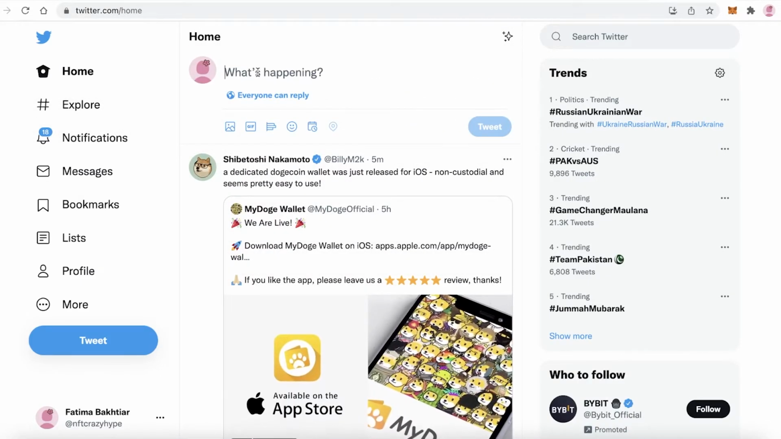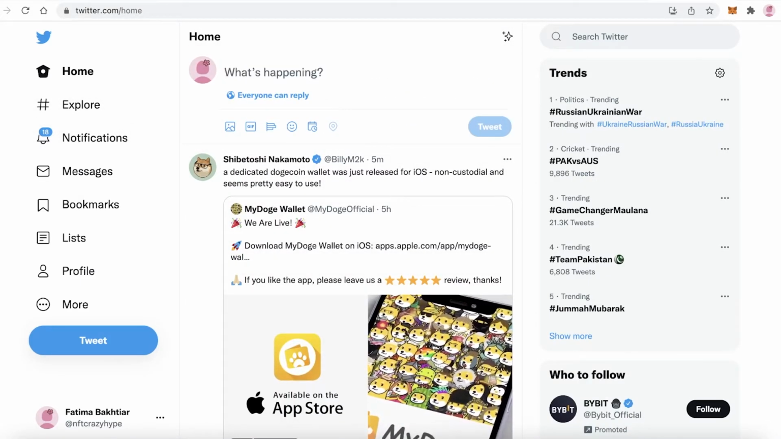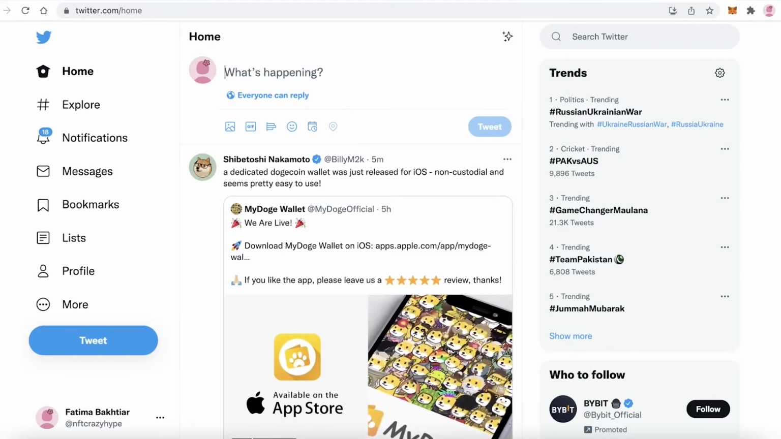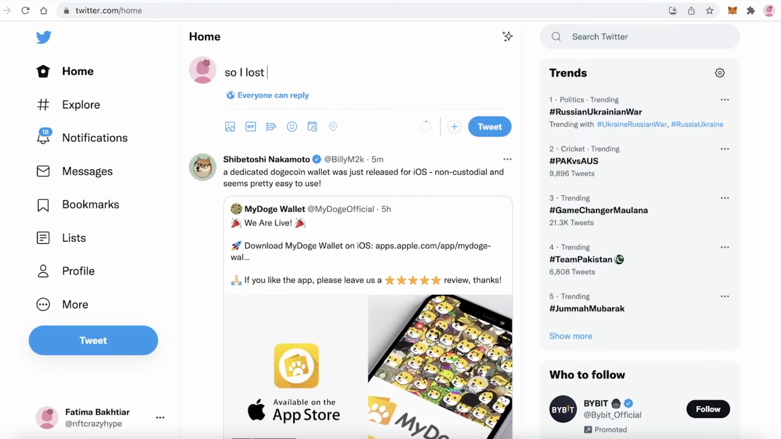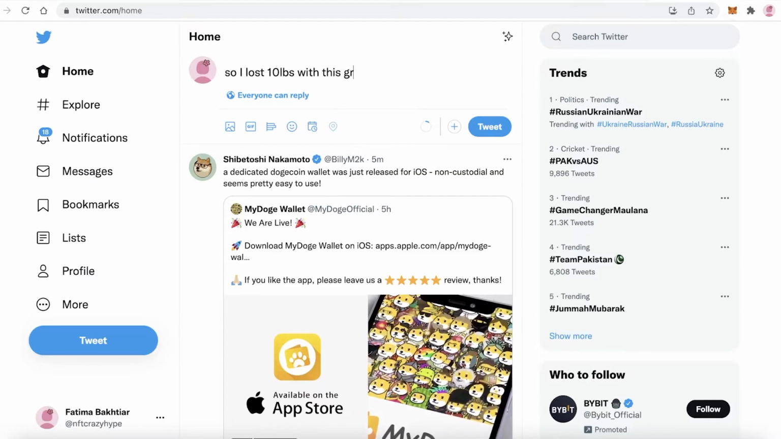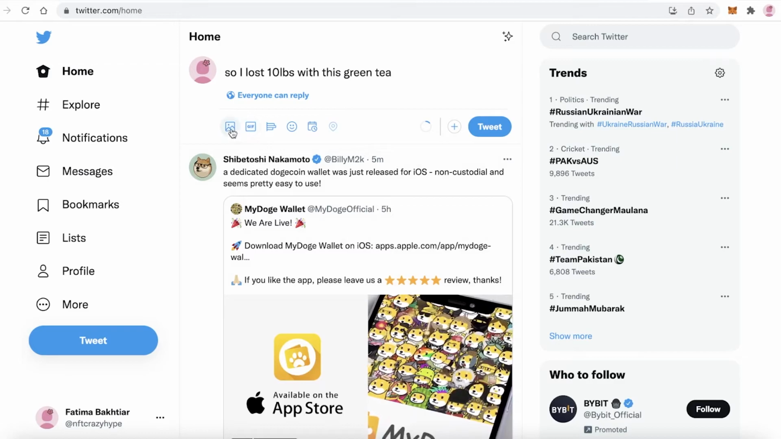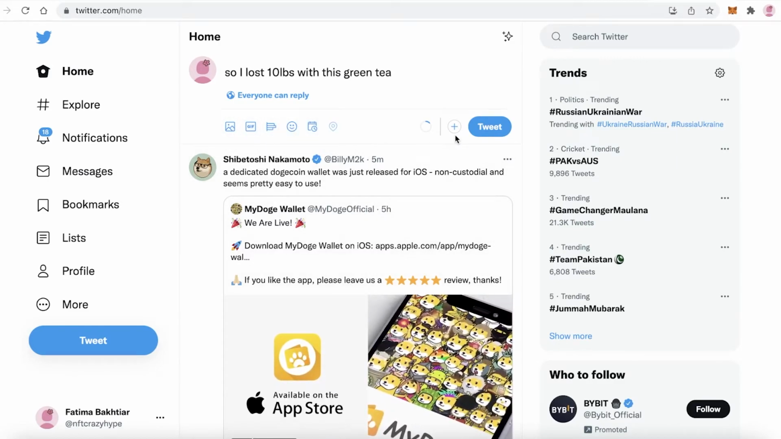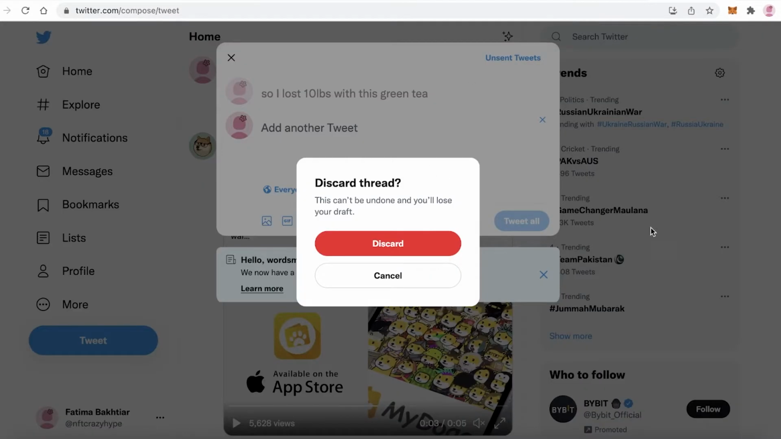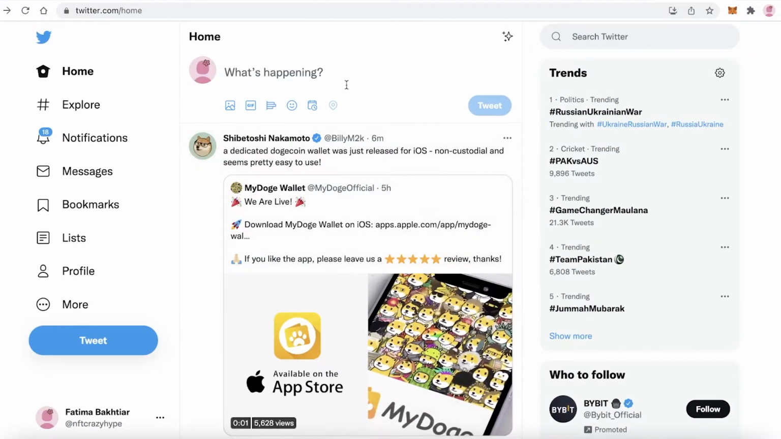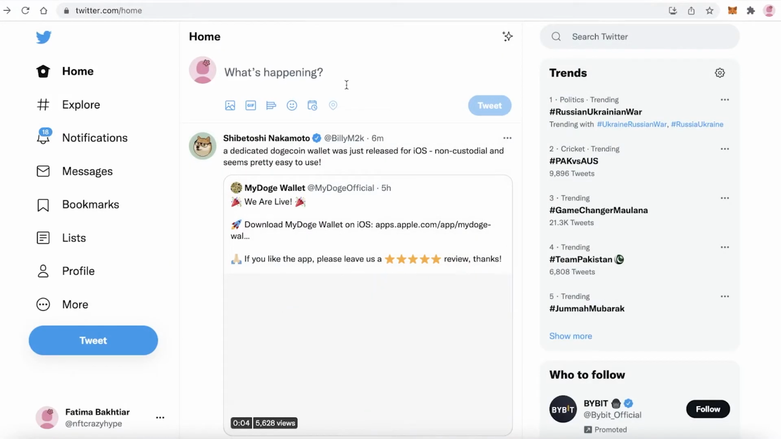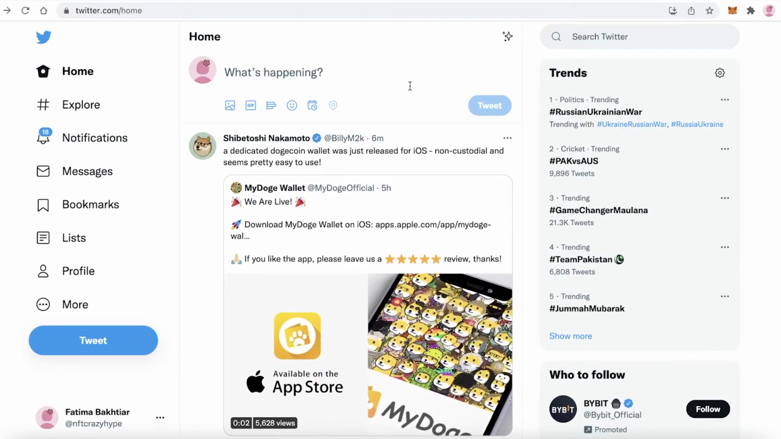So with Twitter, you can just tweet whatever. Let's say you're just gonna tweet about the weight loss product. I lost 10 pounds with this green tea, and then you can add the link. Obviously, you can make a longer story, and then you can add images, gifs, polls, emojis, emoticons. You can add all of that, and this will enable you to actually make your tweet more interesting and have more people interested in your affiliate product.